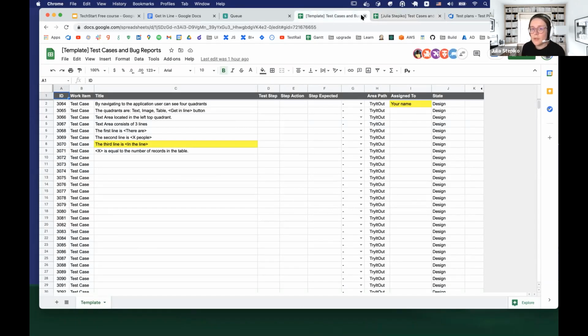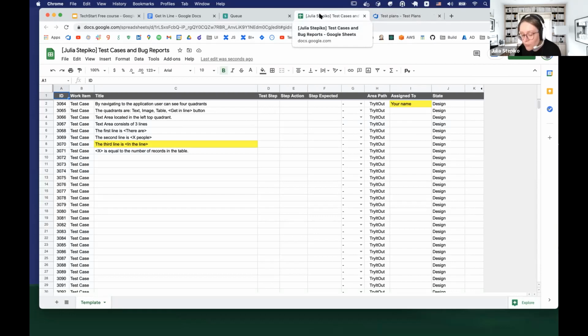Basically, we're going to go with the easiest approach that we have for writing documentation. There are several approaches, and we learn the most popular and the most effective ones during our course. But today we're going to talk about the very obvious and very first one. It's requirement-driven test planning.